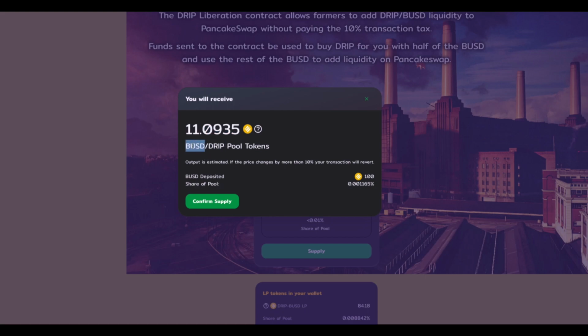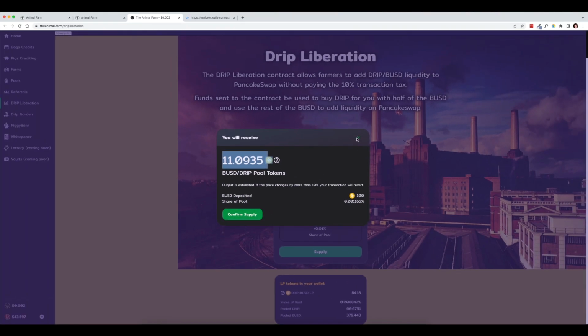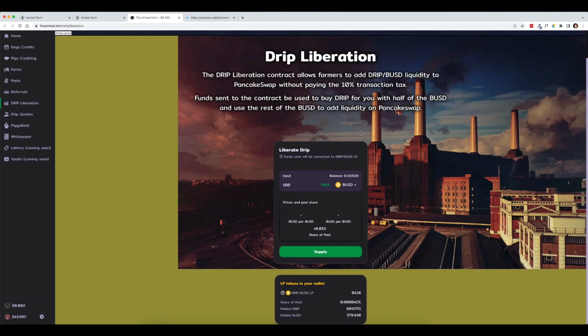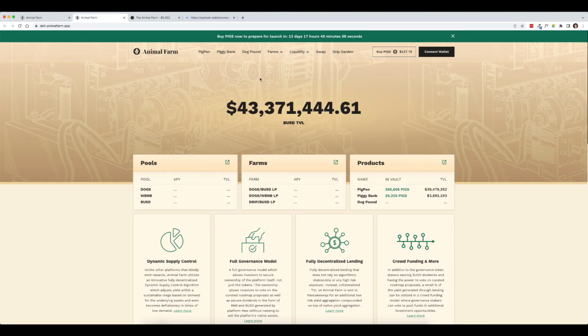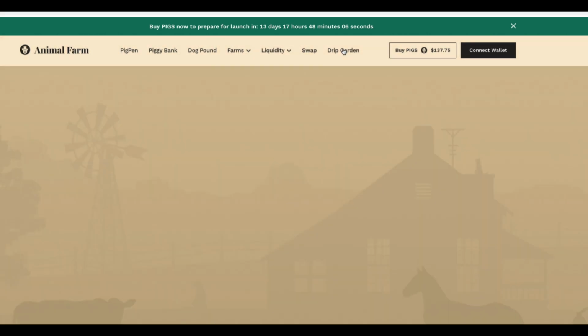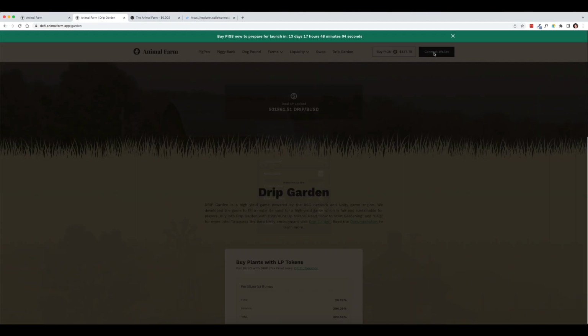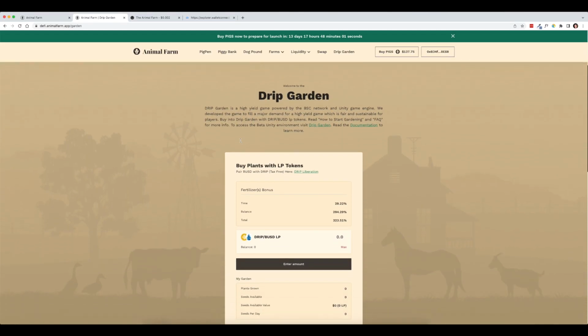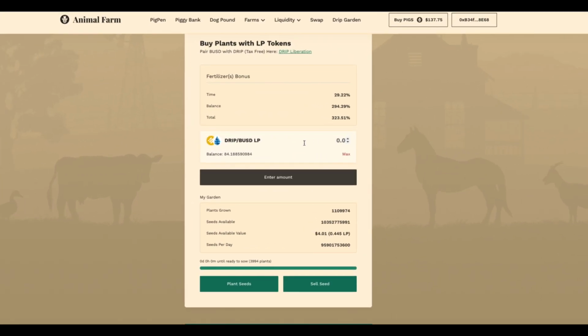These are the tokens. It doesn't matter the order. It's just a pair between BUSD and DRIP. Once you see how many LP tokens you're going to buy, just click Confirm Supply. When you do that, your wallet will pop open asking you to confirm that transaction. When the transaction goes through successfully, you can go back to the Animal Farm website, come up here to the DRIP Garden, and once you've connected your wallet to this website, you can scroll down and deposit those DRIP/BUSD LP tokens here.